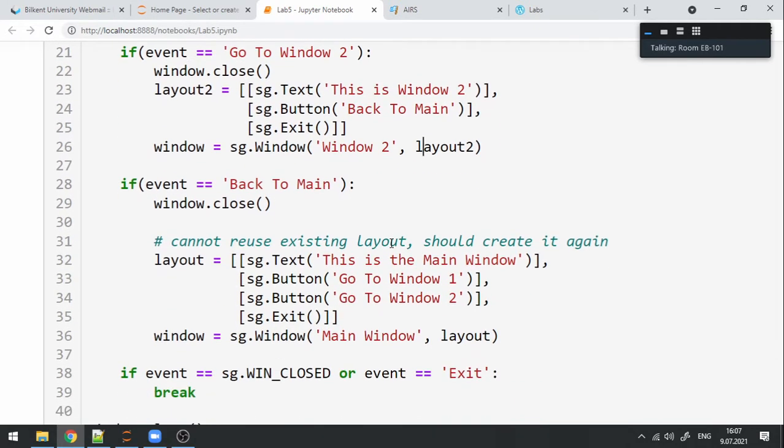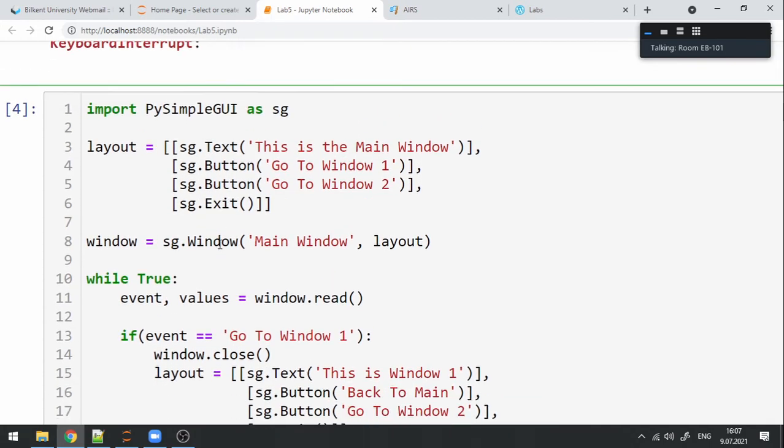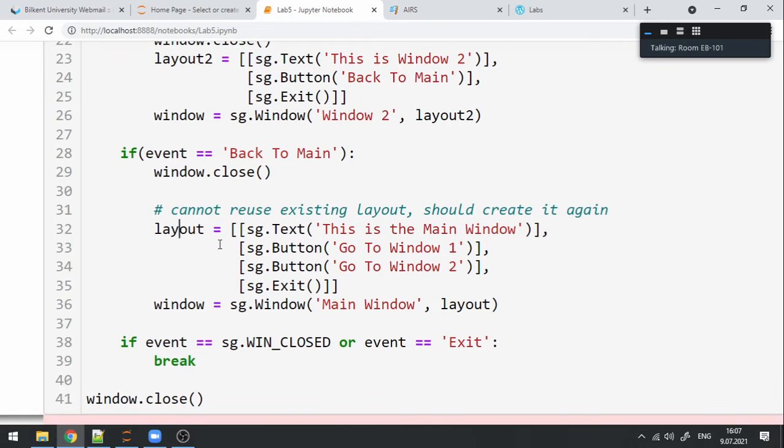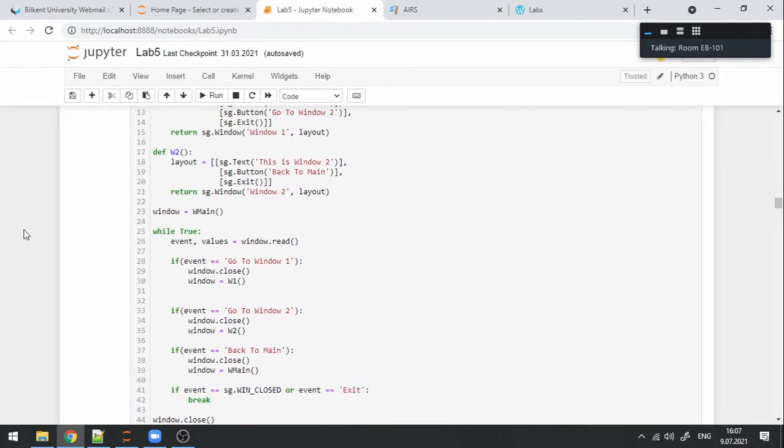And if we click on the Go to Main or Back to Main button, whatever window we have currently, we are going to close it, and we are going to have some other layout. This is our original layout. So initially we were constructing the same layout, but this time we are doing it whenever the event is back to main. So that's actually very simple. Any questions or problems so far?